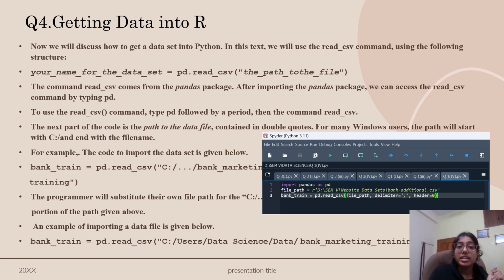The read_csv command comes from the pandas package. After importing the pandas package, we can access the read_csv command by typing pd. To use the read_csv command, type pd followed by a period, then the command read_csv. The next part of the code is the path to the data file contained in double quotes.